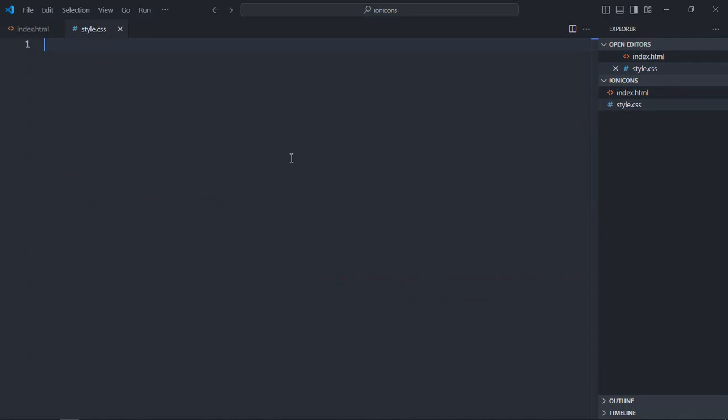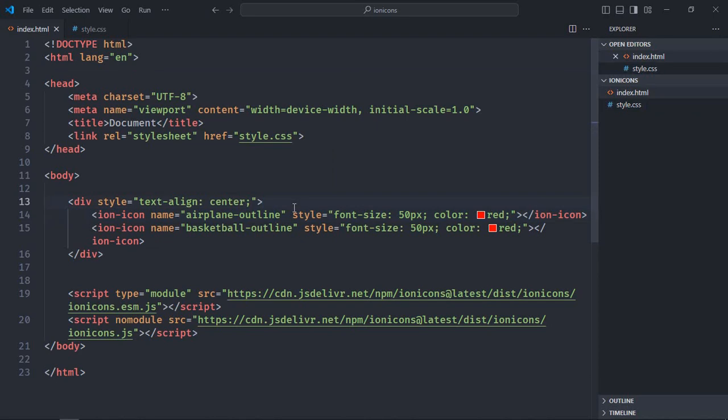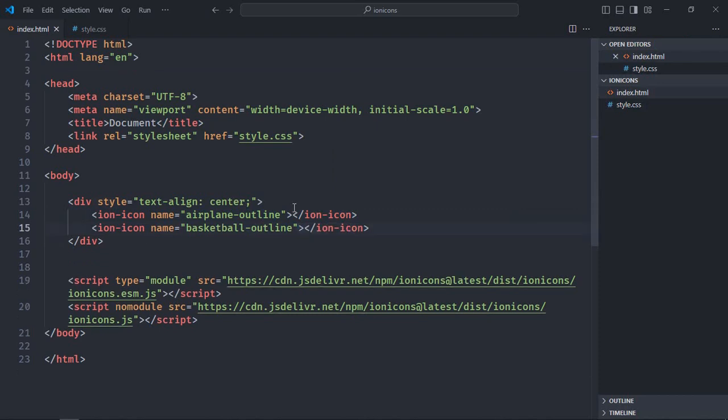Now here, we'll select the Ionicon tag like this. Then we'll use the font size property. Let's make it 50 pixels. Just for the change, let's make the color green. Now go to index file and delete these attributes because we don't need style attributes anymore. Also delete this. Save it. Now let's go to browser. You can see now the icons are green.